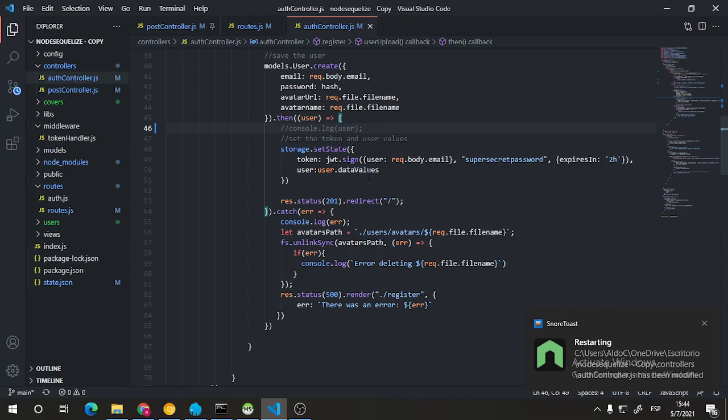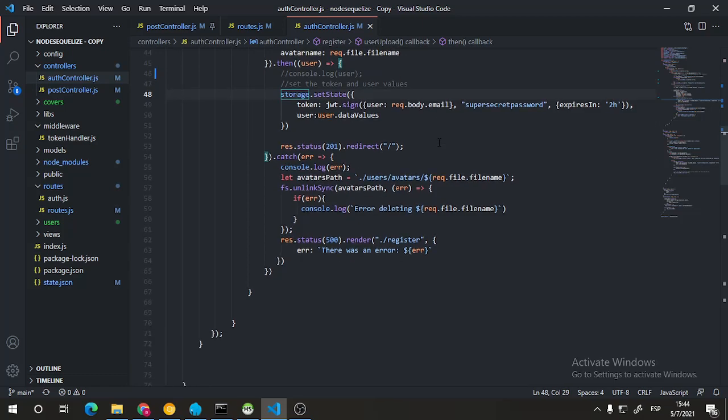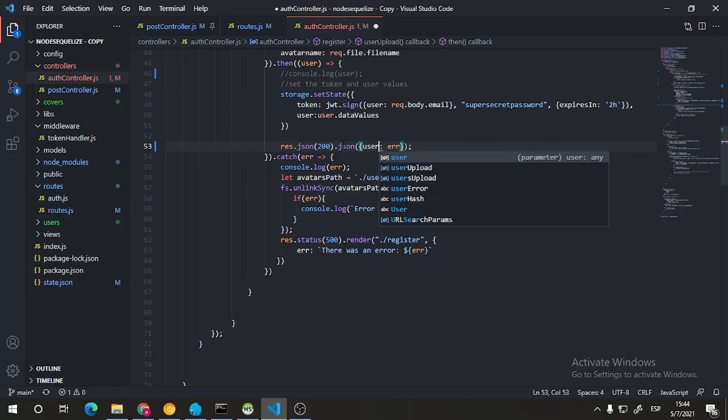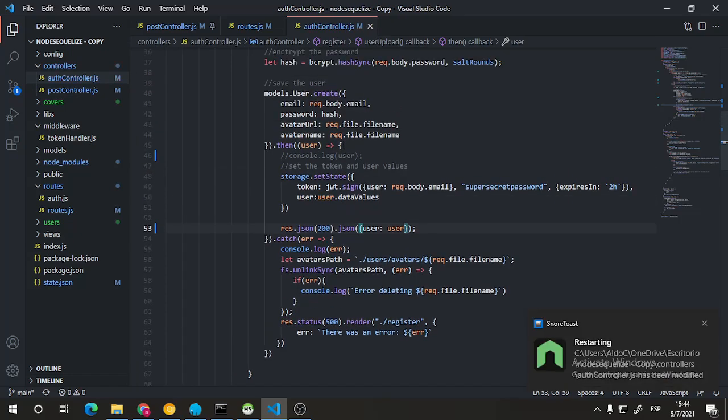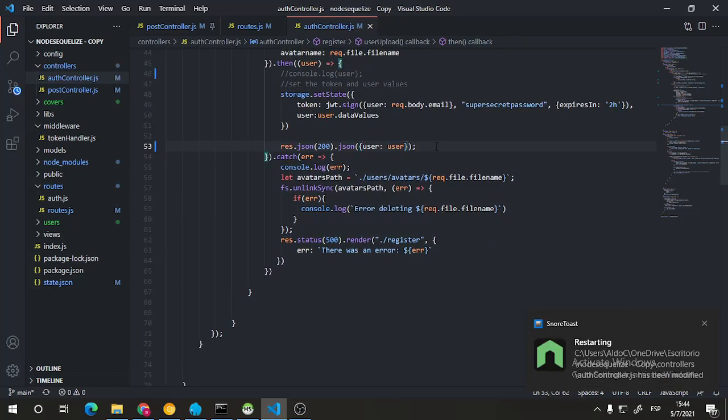Say storage. At this point, we should not require the storage, but let's just keep it there just to see the changes. And we have a redirect, which is going to be a JSON response of 200 with the user. Let's just respond that to the same user. Let's see what happens or what it returns. Or maybe we can just say a user created successfully and all that.